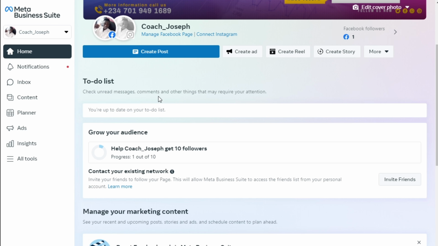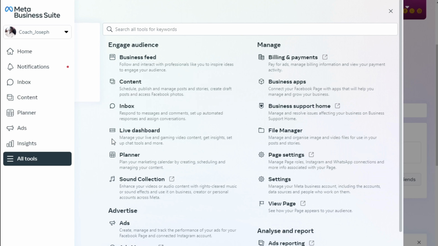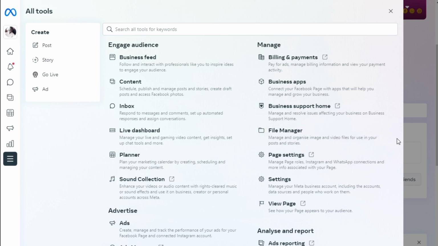If you want to create an ad, you can create a post here. If you could see again, create ad. So these things are actually everywhere, but what you want to do is just head over to your all tools and click on your all tools. Now you have a variety of tools to work with. You have your business feed, content, inbox, live dashboard, planner, sound collections, billing, payments, business apps, business support, file manager, and all that.